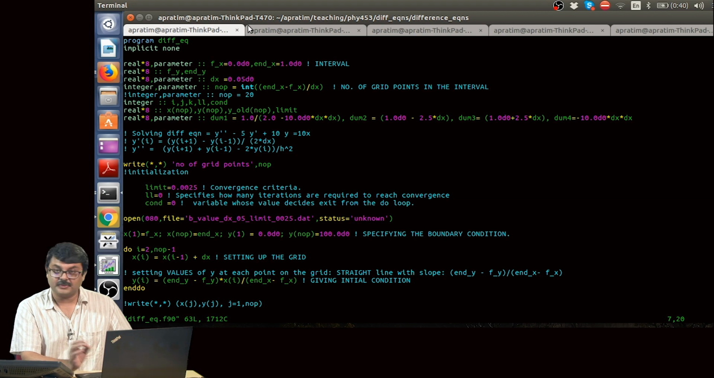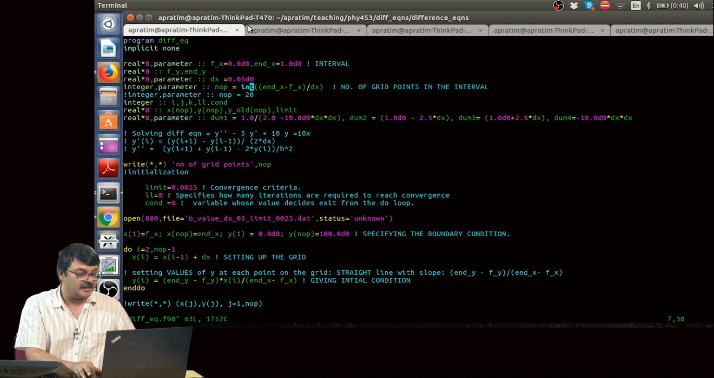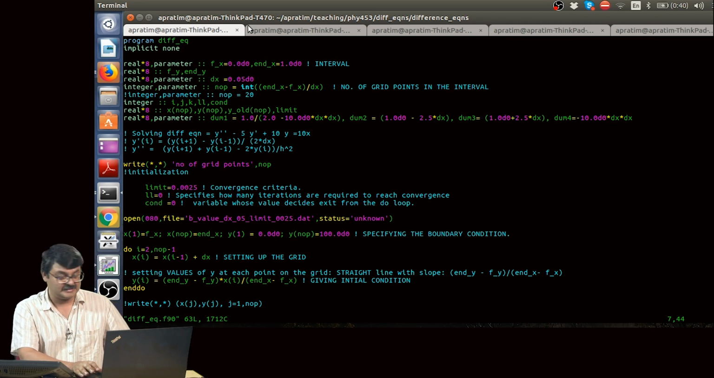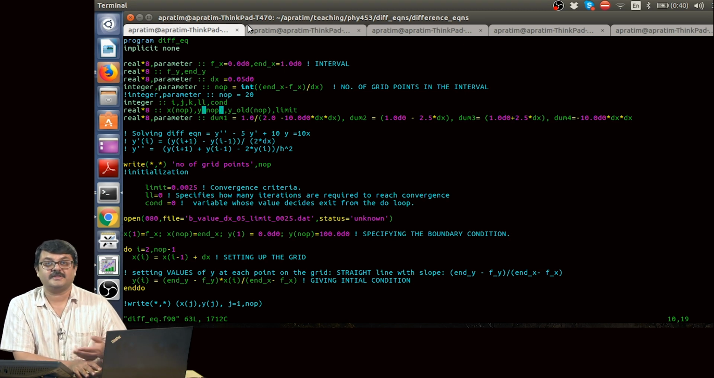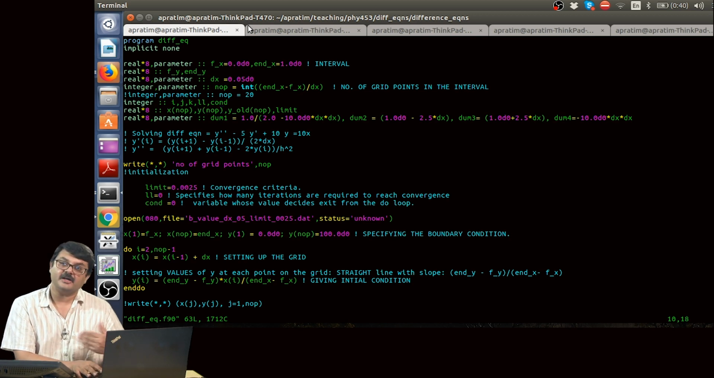The number of points between the two endpoints is basically endx minus fx divided by dx, right. And here you have some arrays defined. The size of the arrays y old and y is the number of points. So, if you change h, or dx, to say 0.01, then the size of the array automatically changes.